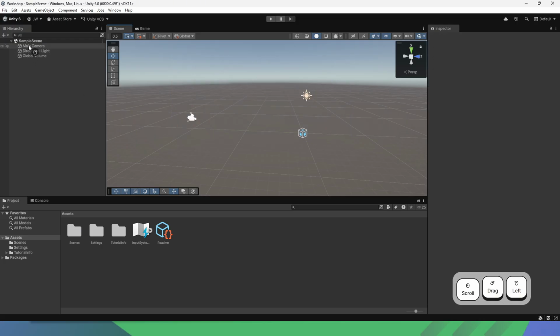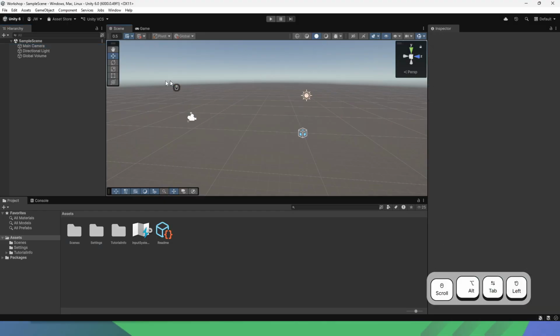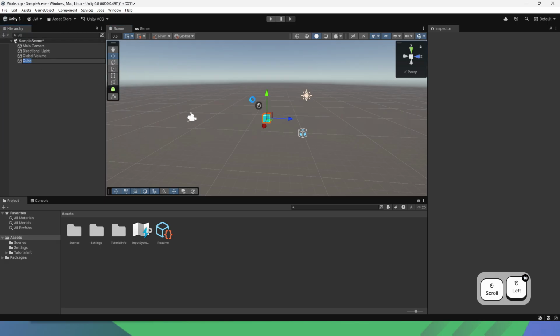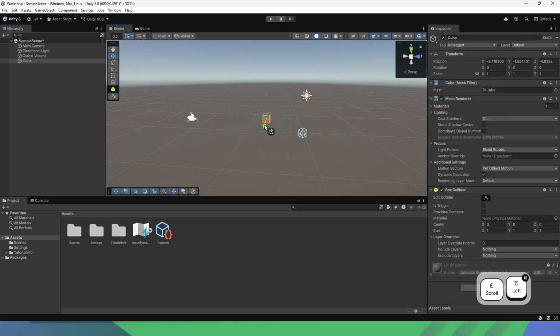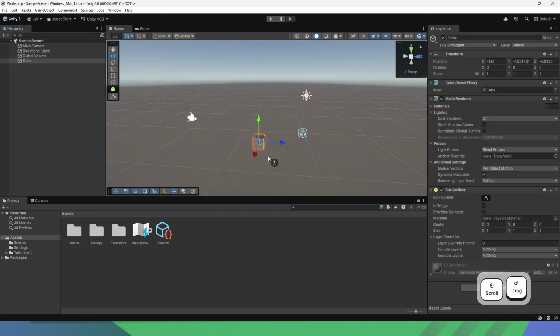All right. And we can add or remove objects in the scene view. By just clicking up here on this little plus icon and going down to 3D objects or 2D objects or UI or lights, audio, whatever. I'll just add a cube for now. You can just click on the cube and you can see the cube appears in your scene view. And that's how you add objects, and you can remove them by right click delete, or you could just use the delete key on your keyboard.